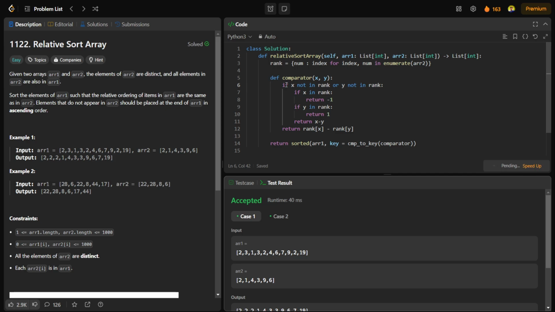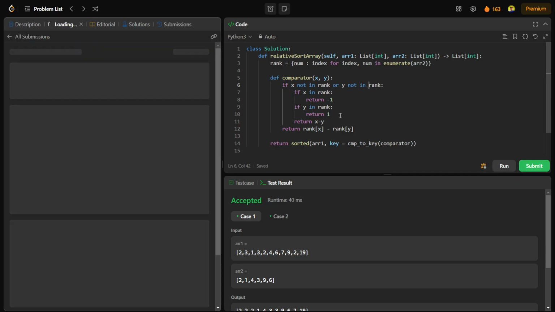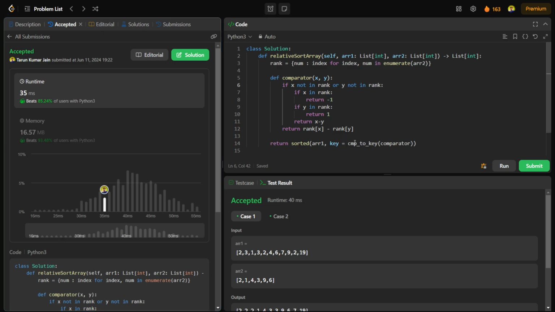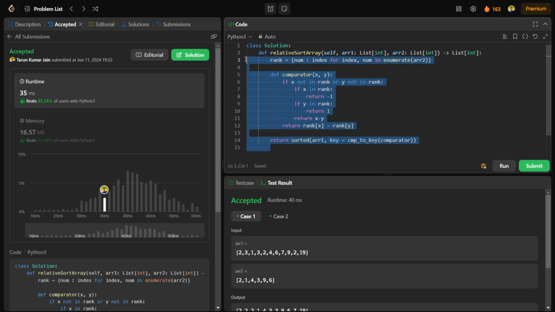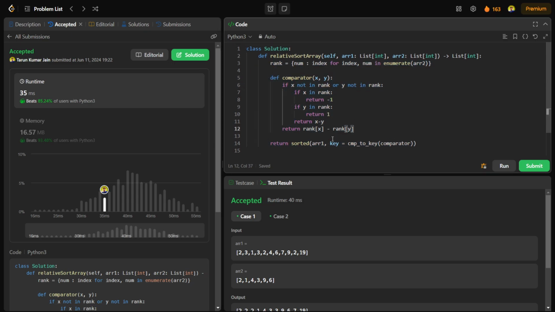So what we have done is we have checked the rank based on their indexes, and we have done the comparison using the compare to key function, and this is what we call a custom sort. We are doing it in place. I used the sorted function because I just wanted to return. We can normally use the sort function. I'll check whether it is working fine or not. So I'll say array1.sort, and we can pass this as the key, and I'll simply return array1. So we have sorted array1 and we are just returning that.